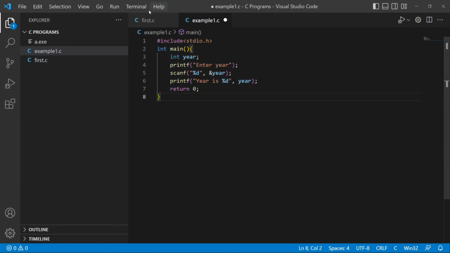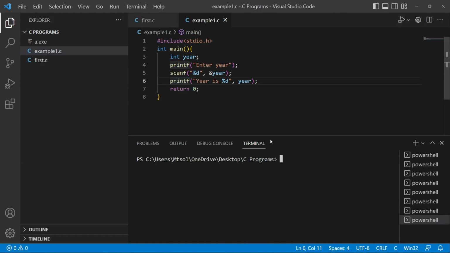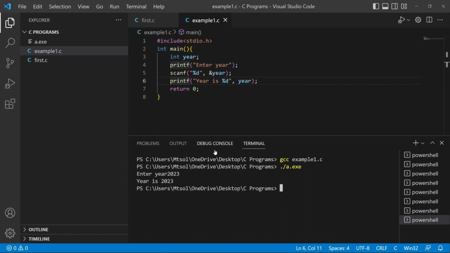Now let's check this program. Save this program and go to terminal, new terminal. Now type our command gcc and our program name. Now it is asking us to enter a year. Let's enter 2023. Click enter. Here you can see it is giving our output, year is 2023, which is our printf function.